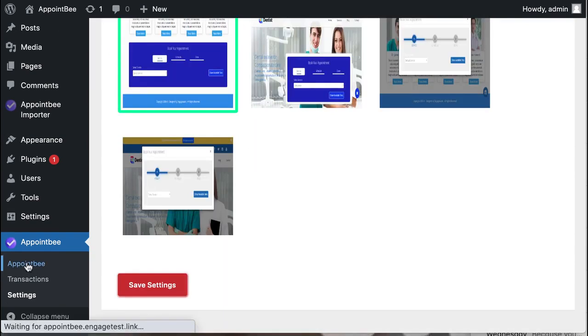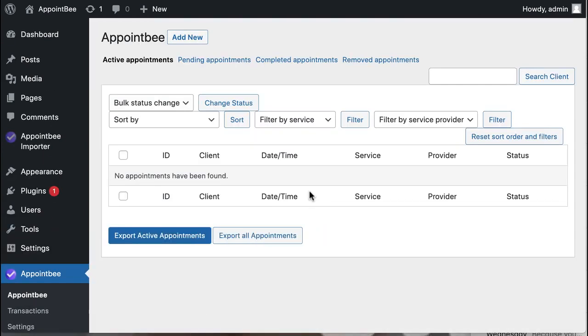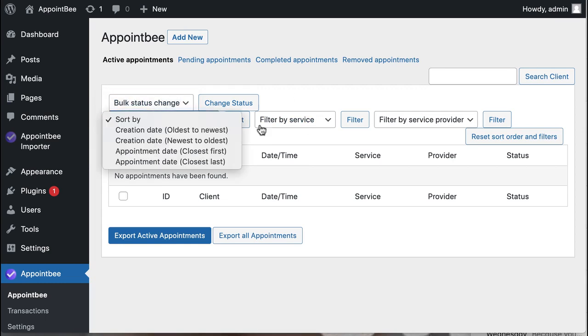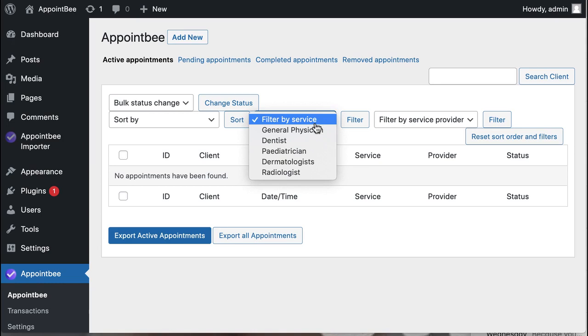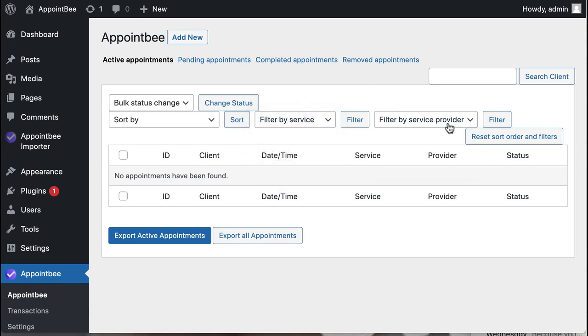So just like that, we have four ways you can position this form to increase appointments for any local business. Once you're done with settings, you can come down to the main screen where you can see active appointments, pending appointments, completed, as well as removed appointments. Once you have some appointments, you will see them over here. You can confirm them, you can complete them, you can mark them as paid. You can also sort and filter using different services or different service providers.